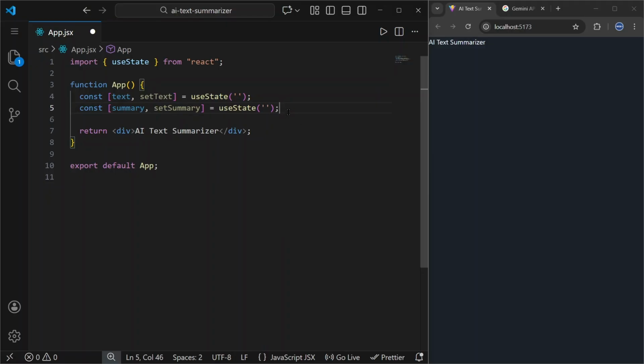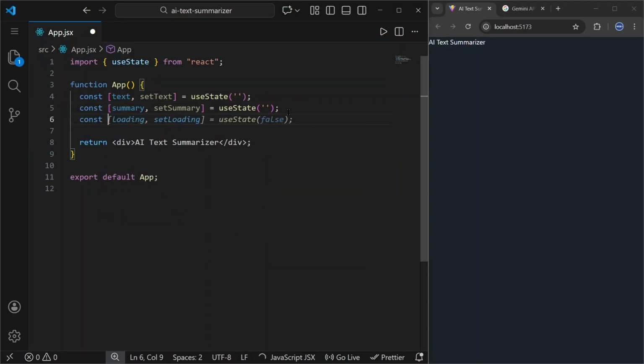So summary will store the AI-generated summary after the user clicks the button to summarize it, okay? Next, we need a state for loading. By default, it will be false. Loading will be a boolean, either true or false, that tracks if the AI is currently generating a summary. When it is true, we show a loading spinner and we disable buttons. When it is false, the app is ready for user interaction, okay?